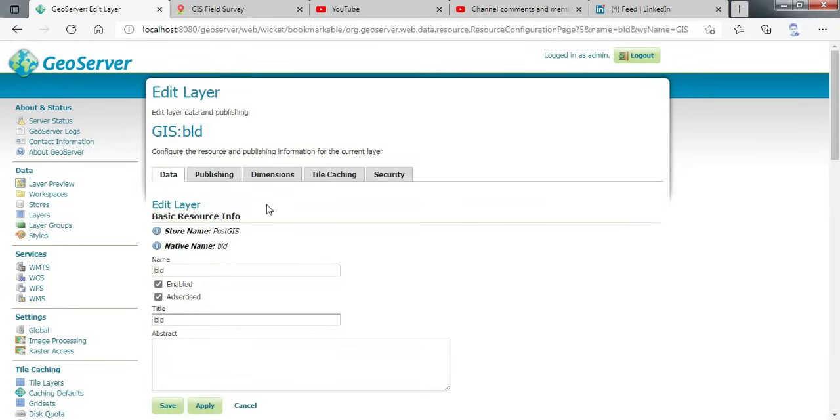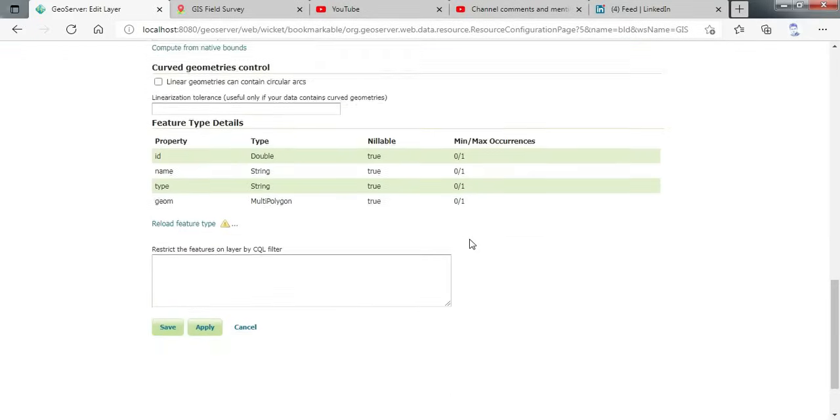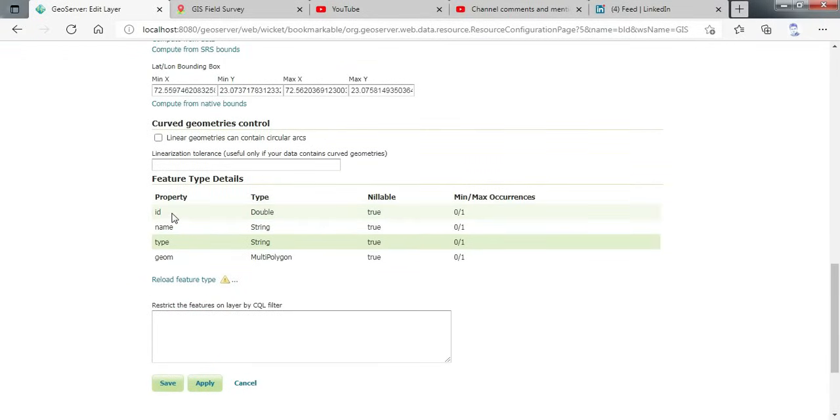I have clicked on the building layer, and at the bottom it shows all the attribute fields related to the building layer, and you can see that geometry is stored in the field named geom. Geom is the geometry field name. In your case it can be different, depending on whether you are editing a shapefile, a geodatabase, or a PostGIS database. In my case it is a PostGIS database, so the geometry attribute name is geom.